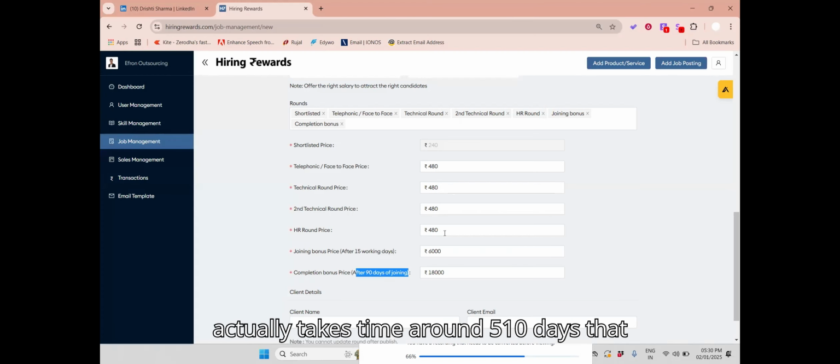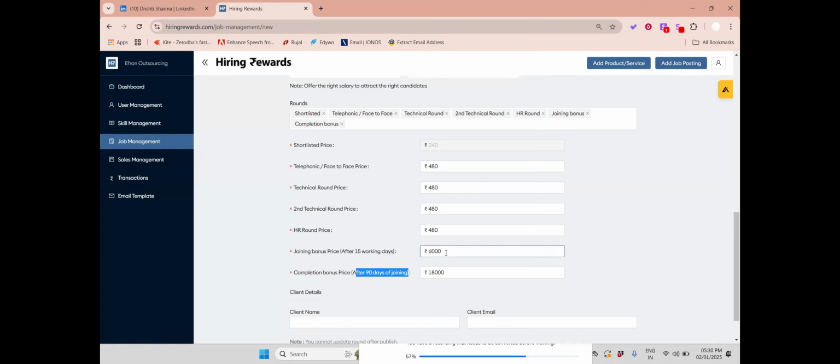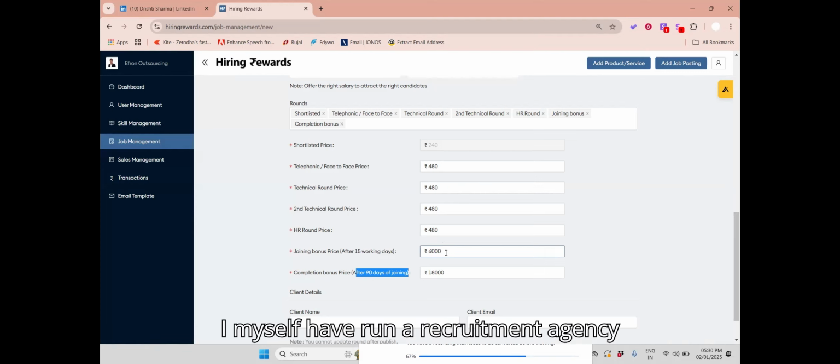But the client actually takes around 5-10 days to generate the employee ID. I hope you understand what I'm trying to say, right? So okay, that's after 15 working days. That's good. I myself have run a recruitment agency for about 6 to 7 years, so I have taken possibly whatever scenario might happen in recruitment. I have taken all the possible scenarios and I have created a win-win situation.